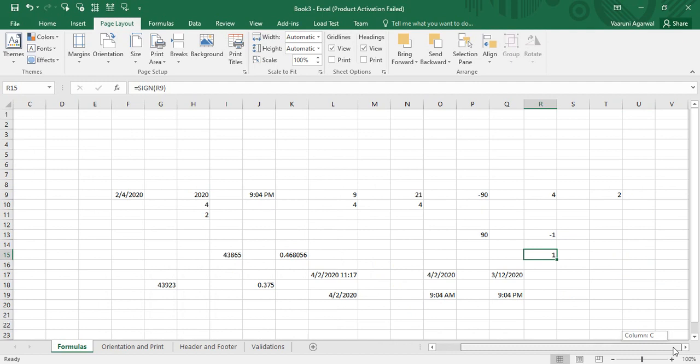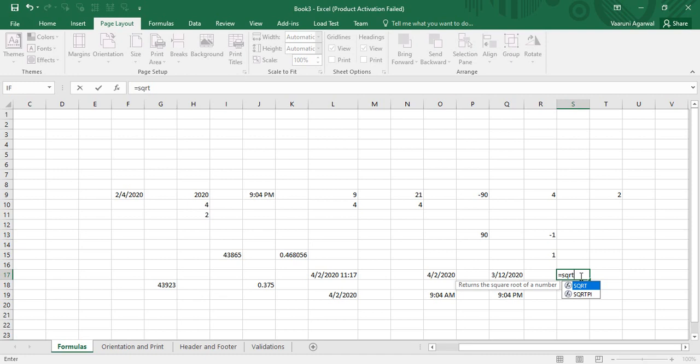Next we have the square root function. The square root function is used to return the square root value of any number. To use it, you can simply write SQRT, open the parenthesis, provide a number, and then close the parenthesis and press enter. Since we provided it with a value of 4, its square root, that is 2, is returned over here.